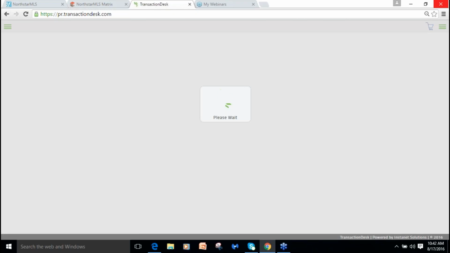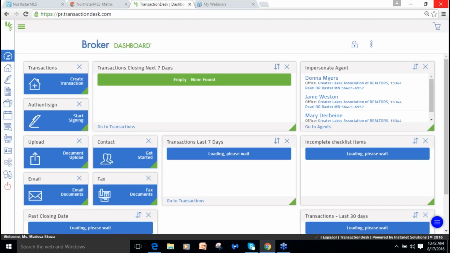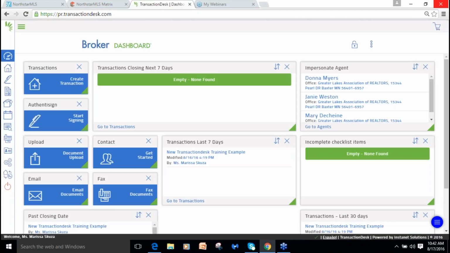Okay, any questions about the dashboard? Okay, that's probably the biggest difference in the system. We didn't have anything like the dashboard in the previous system. All right. Mind blown? Anyone?